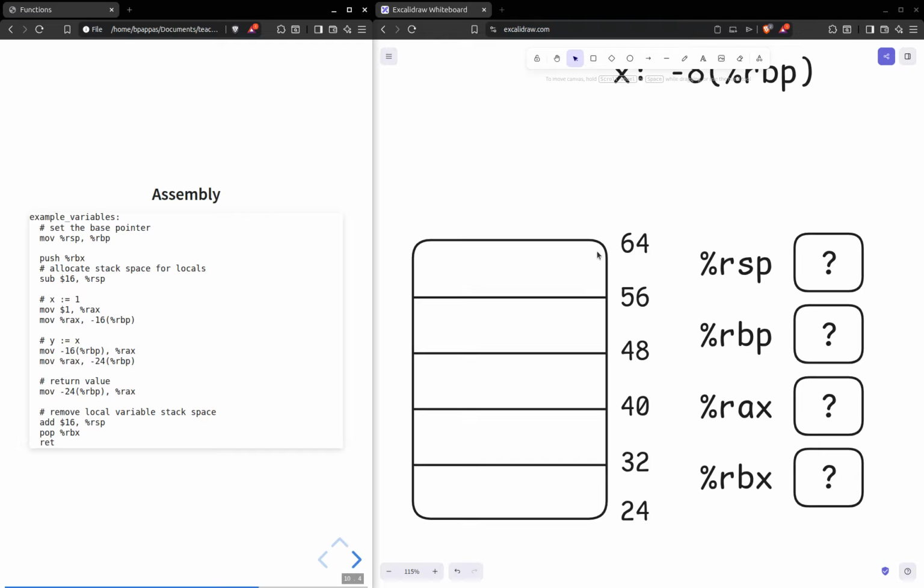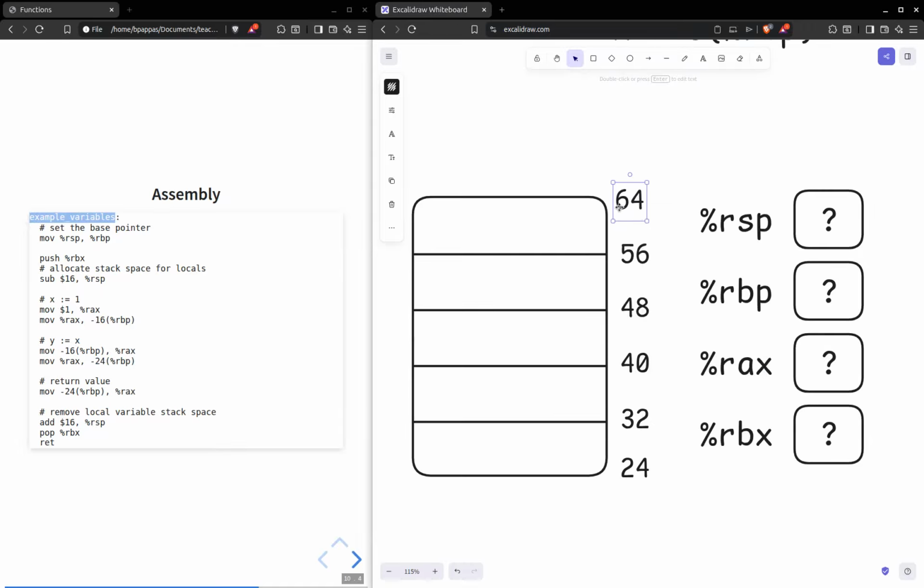So the first thing we do is set the RSP to the top of the stack frame. We're going to assume that this example variables function was already called by some other function. So I'm going to copy this value, paste, and change this to return address. So we assume that the example variables function was called by some other function to begin with.